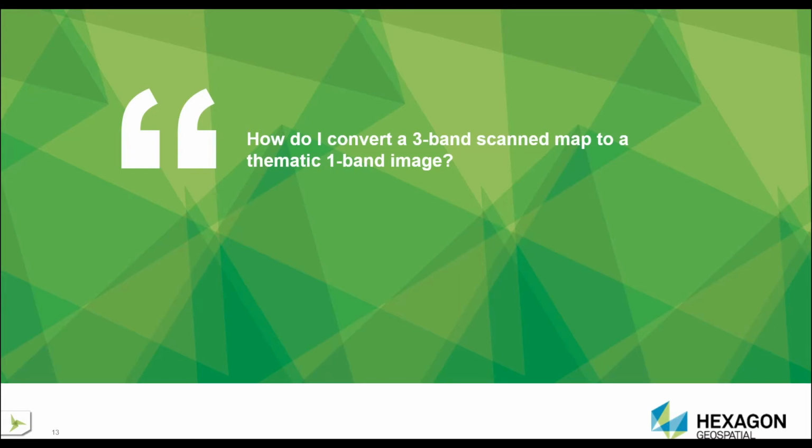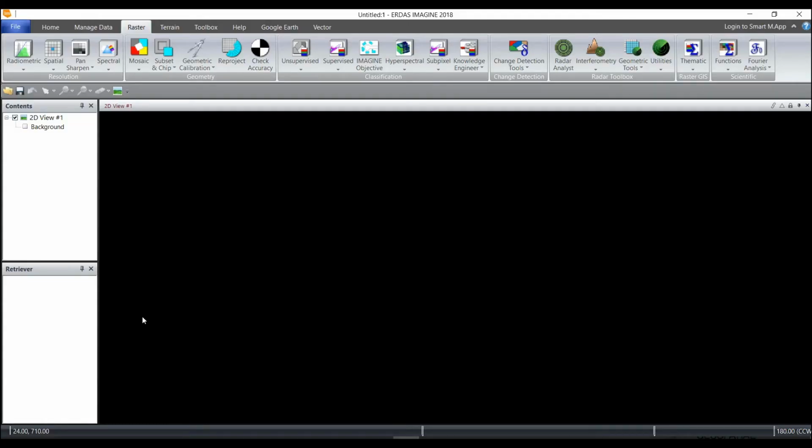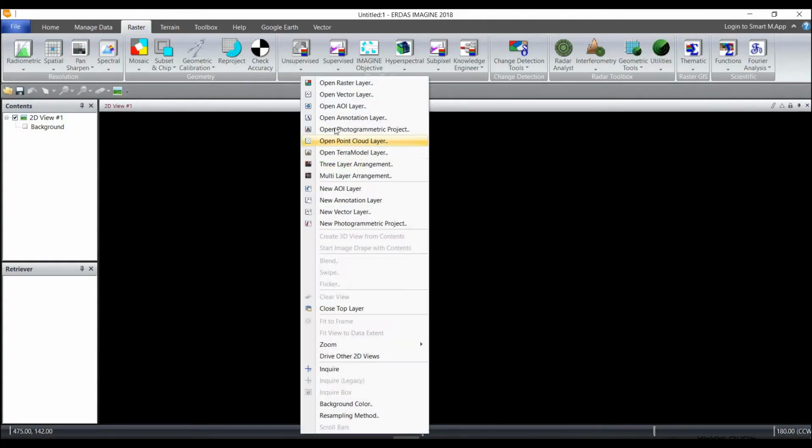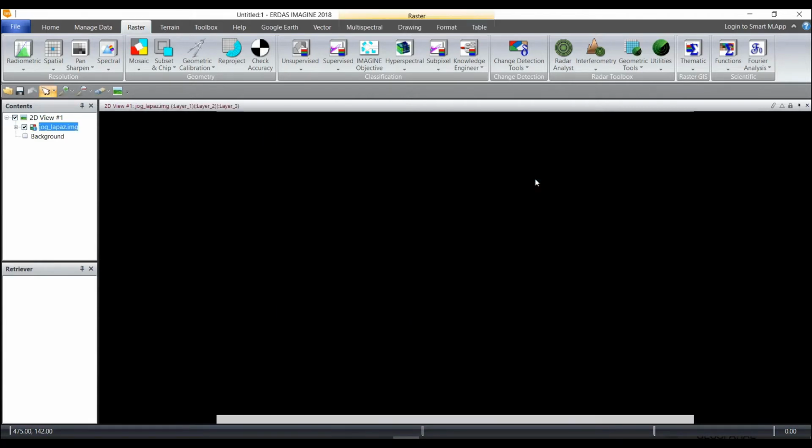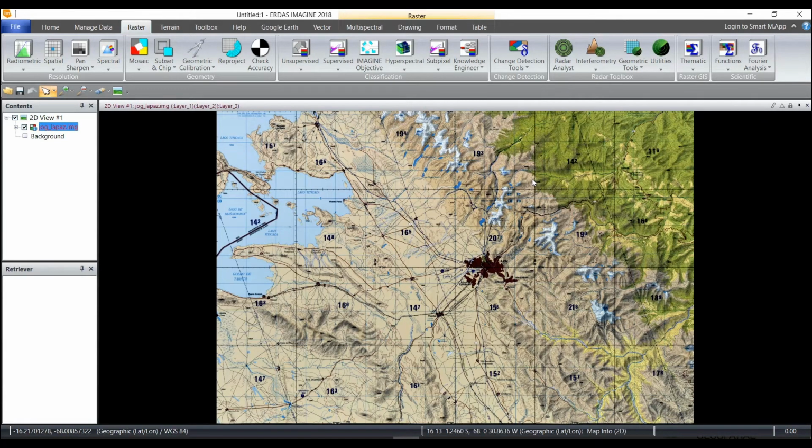How do I convert a 3-band scanned map to a thematic 1-band image? First of all, let's take a look at a 3-band scanned map in Imagine. This is an IMG file, and I will display it.